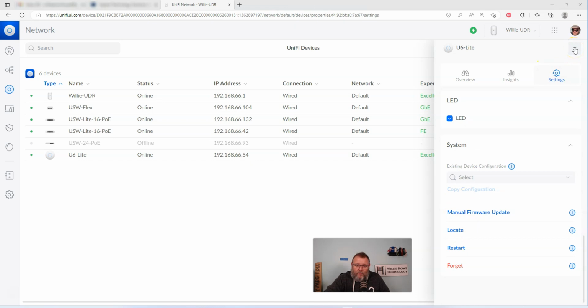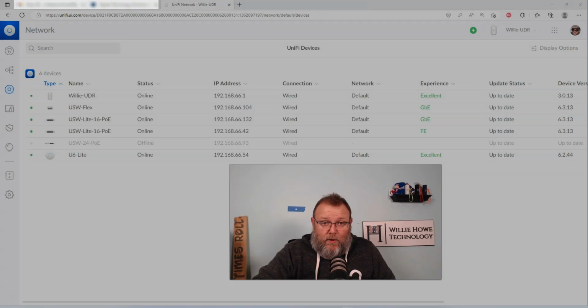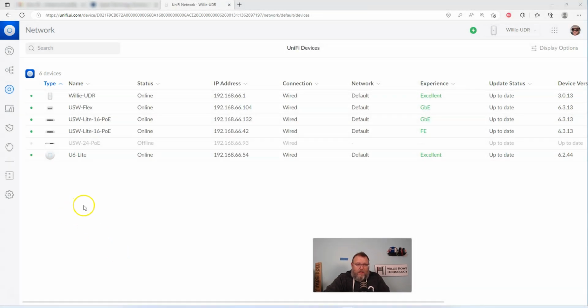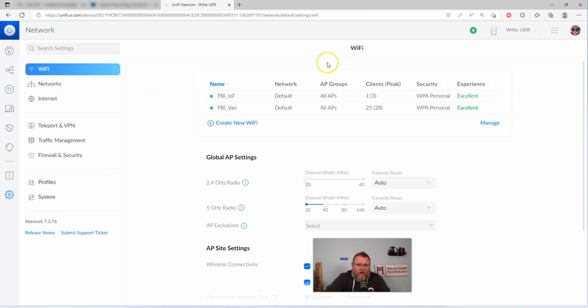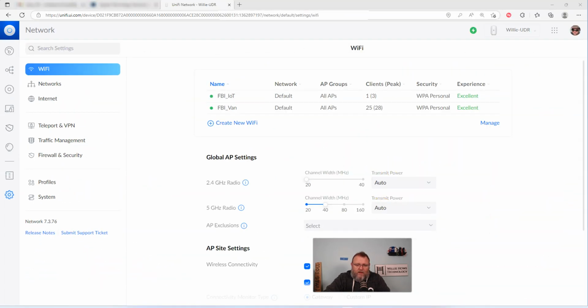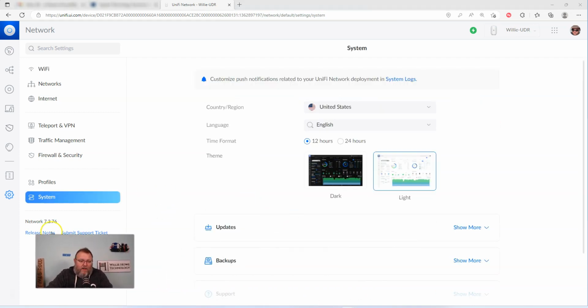So how do we enable that? I am going to show you right now. So what we're going to do is we are going to go to settings, which is your little cog right there. And then what we're going to do is we're going to click on system right there, system. And then once we're on system, this is network application 7.3.76.